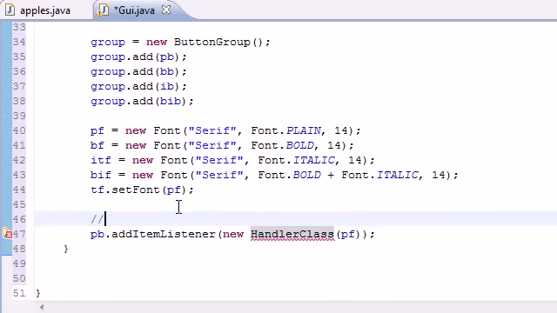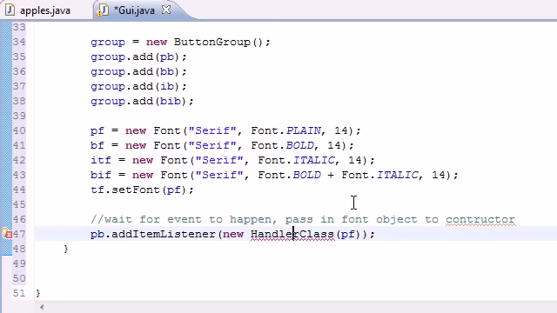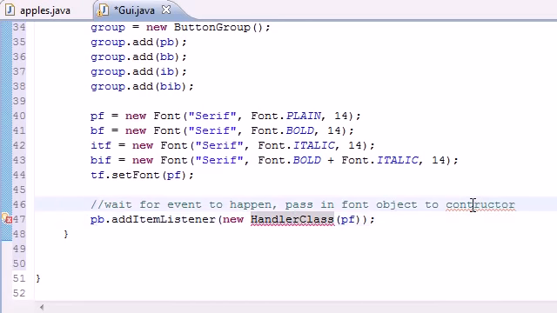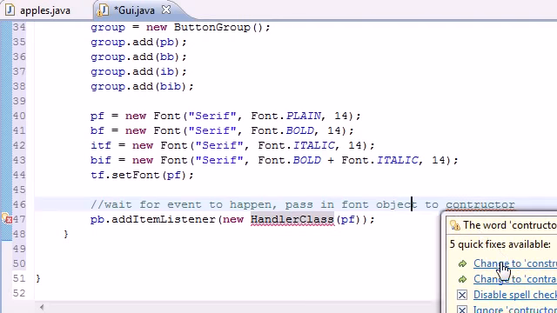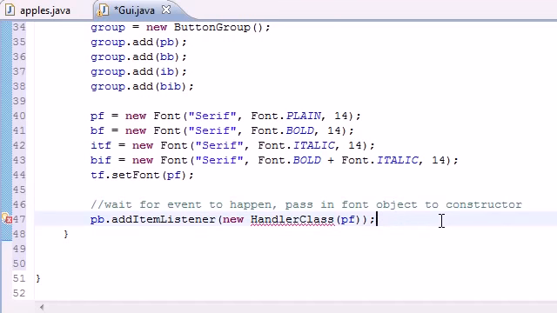Let me go ahead and add a comment. So this waits for the event to happen, and this is what this does, and pass in font object to constructor. We didn't even create a class or constructor yet, so this might be confusing, but I spelled constructor wrong. This thing is not only a compiler, it's also a spell checker. Since I spelled constructor wrong, it corrected it for me. How cool is that? Compiler and a spell checker, double banger.